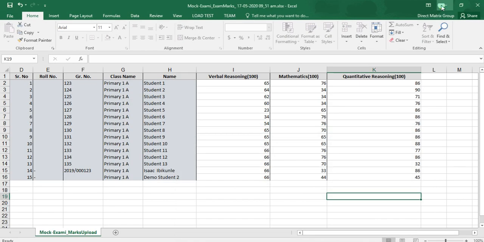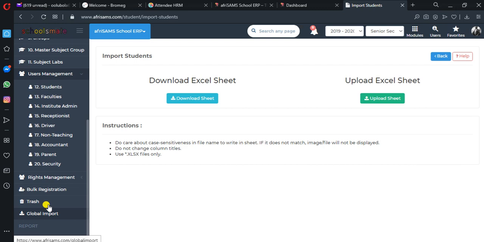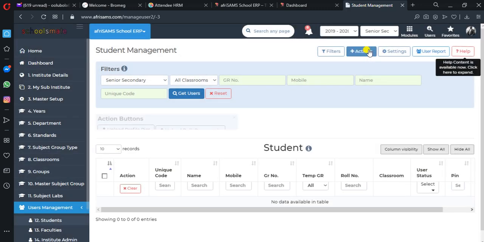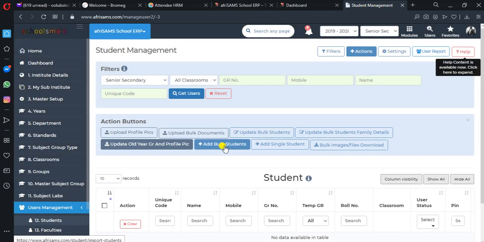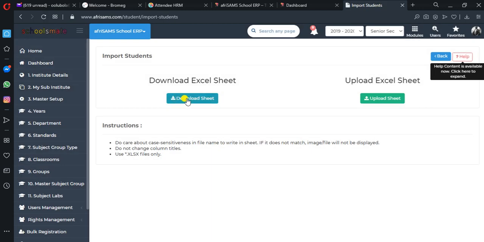Okay, so you can minimize and come back to the application. You now go to upload sheet. How I got here is from user management. You select students. I'm trying to add students to the senior secondary school. You select your students, and you go to actions. When you go to actions, you select add bulk students. Then you download the sheet. The particular sheet I filled now, you have to download it because we have our template. All right, so you fill it and save it. Then you upload the sheet. You click upload sheet.